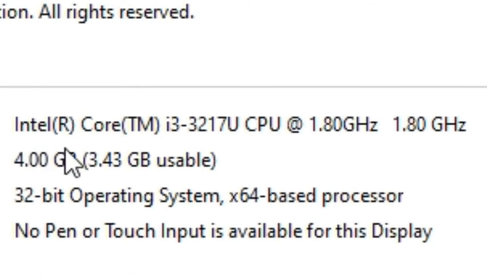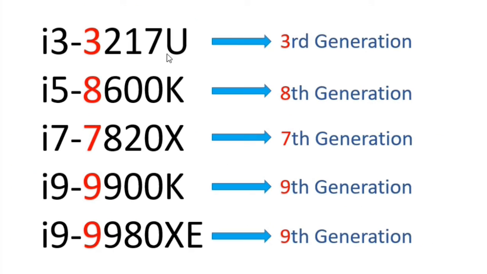Intel Core i3-2270U CPU. As you can see here, this is the third generation. Dash 3 means third generation. Dash 8 means this is the 8th generation. We have 7, that means the 7th generation. Here we have dash 9, the 9th generation. Here also dash 9. Always, the number after the dash means the generation of the CPU.